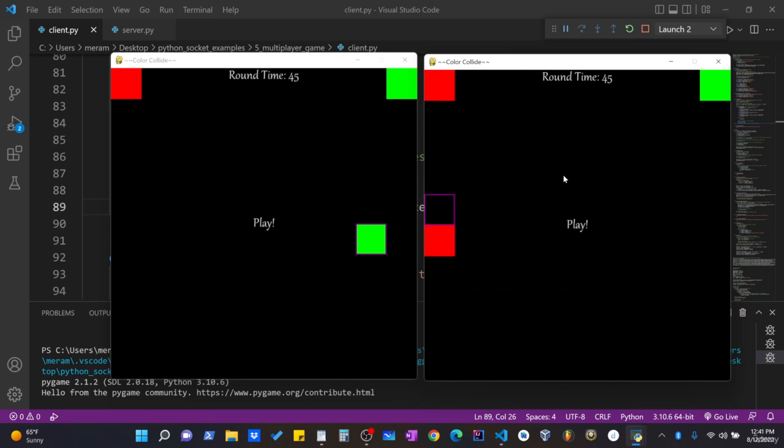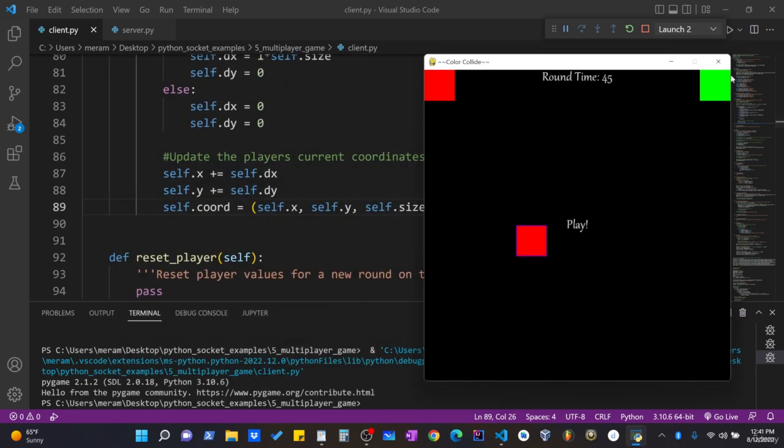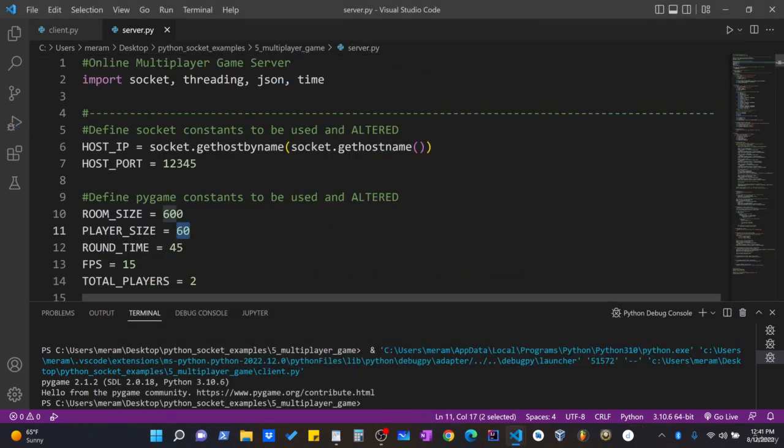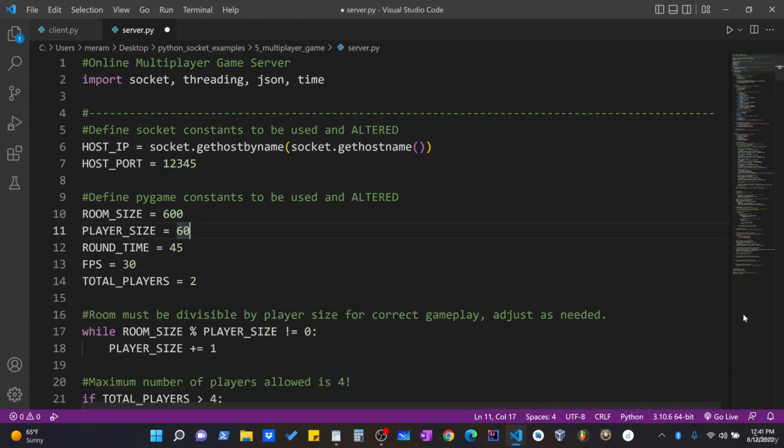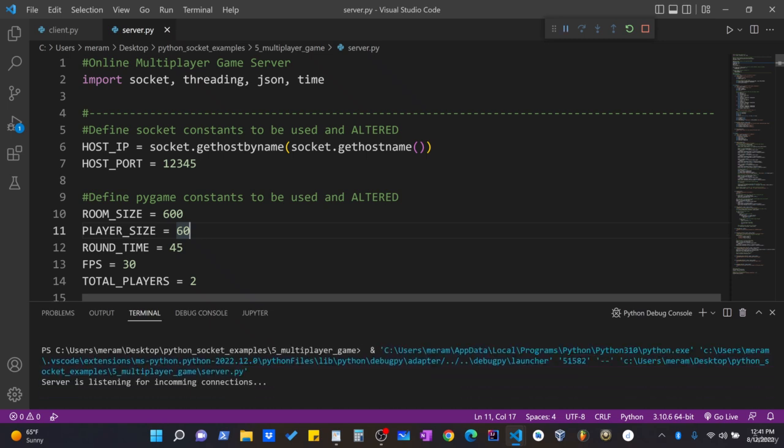You may see a little bit of a lag. I think the lag is because my frames per second is pretty low. Let me up my frames per second on the server. Yeah, right now I'm capping the frames per second at 15. Let me put it at like 30 or something, and I think that will be a lot better. So let's just see. I'll run this.